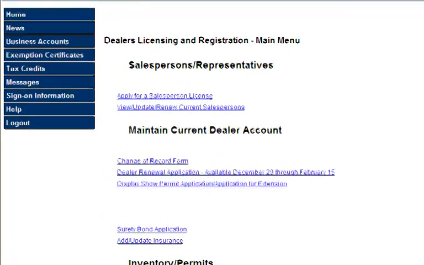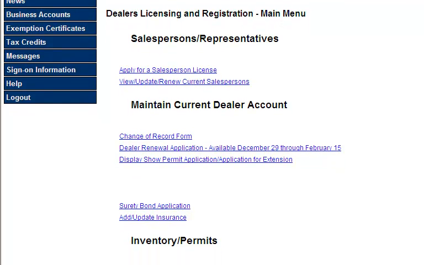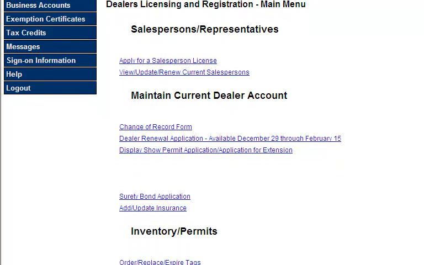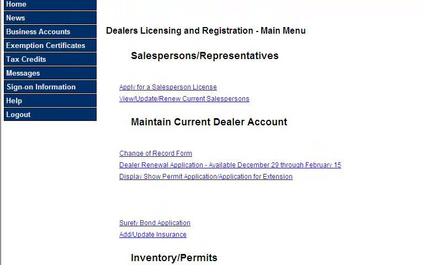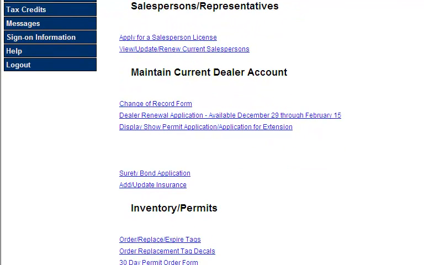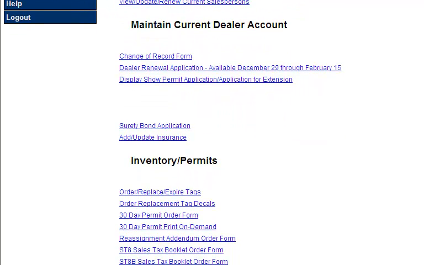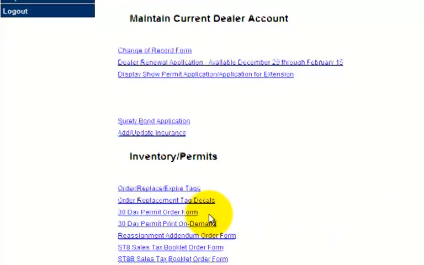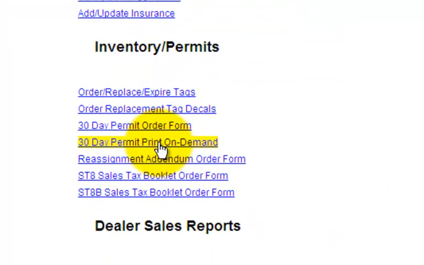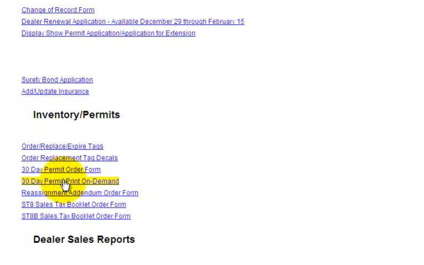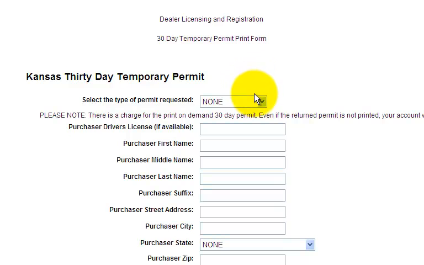I'm at the dealer licensing main menu. This would be how you would order a print-on-demand permit if you were a full access employee. You'll scroll down to Inventory and Permits and go to the 30-day print-on-demand link. Once we go to the print-on-demand process, the order permit form link will be gone, but you would click on the print-on-demand link. It'll take you to these text fields that need to be completed.